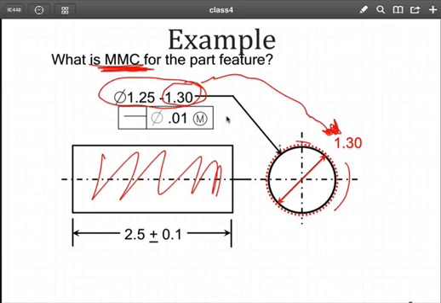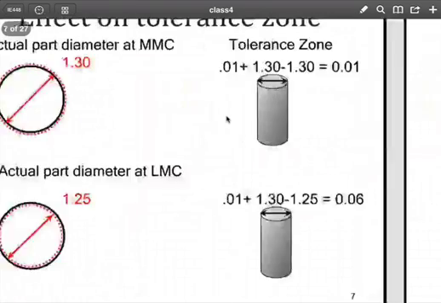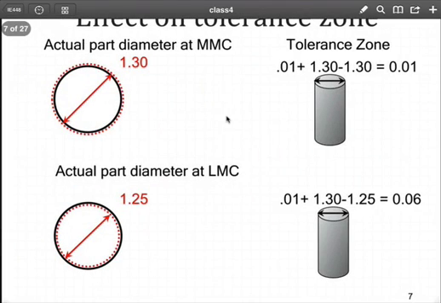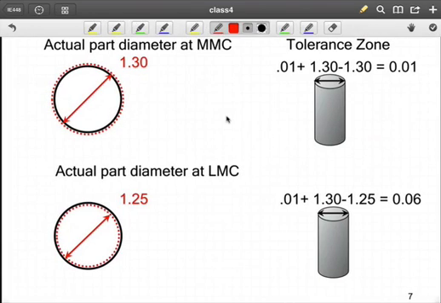You should be able to do the same thing for least material condition as well. Now, what is the effect on the tolerance zone in that example? Well, you can see, and again, don't forget, you don't know the tolerance zone width if you have a dynamic tolerance until you measure the actual part after manufacturing. What if we measure it and it's 1.30 for that example?